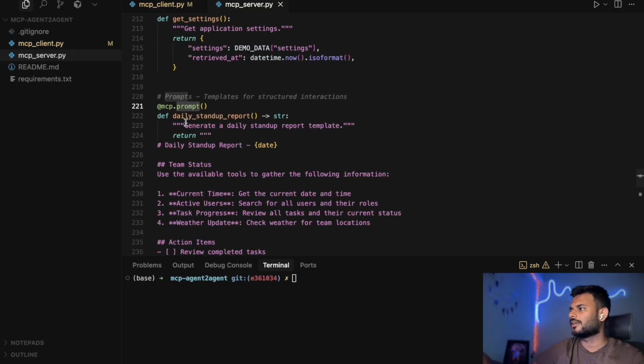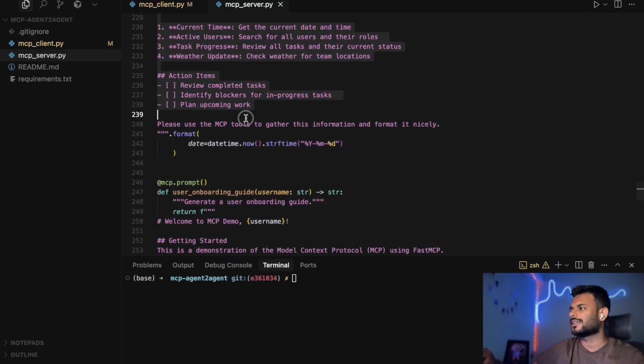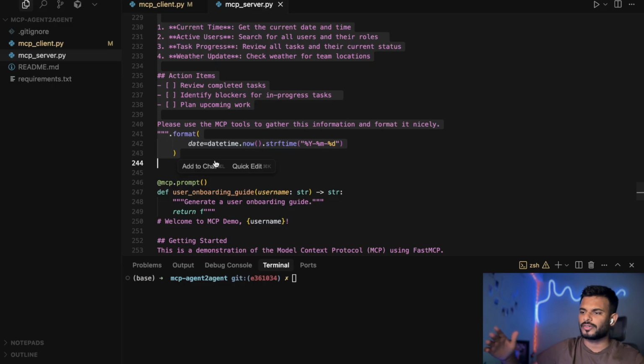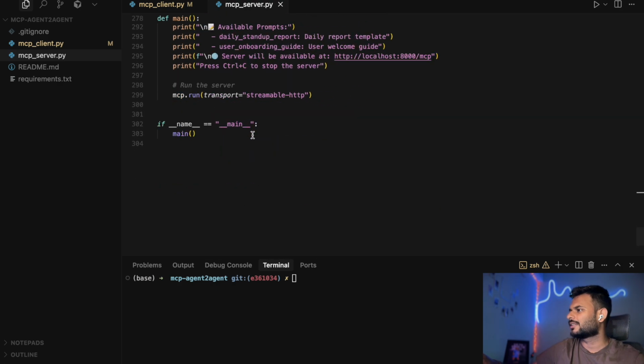Prompts, if you see, are customizable units. This is a certain template which I have created. It will simply return on the basis of whatever formatting you are trying to do. On the basis of that, it will populate this prompt and return it to you. So this is pretty much it.